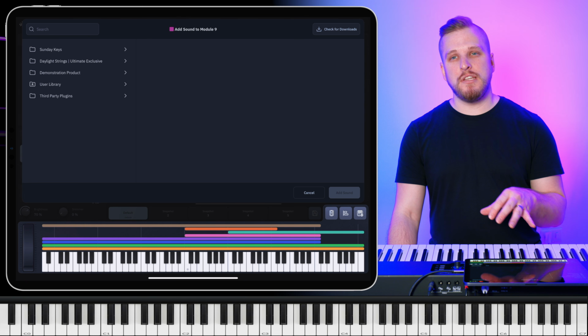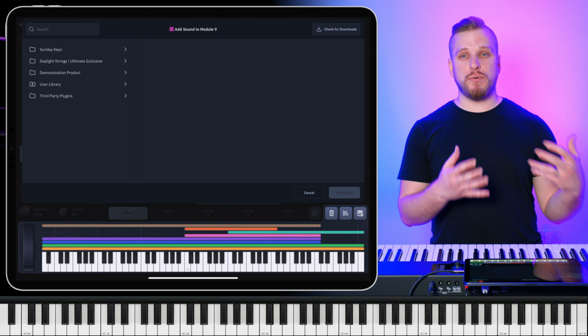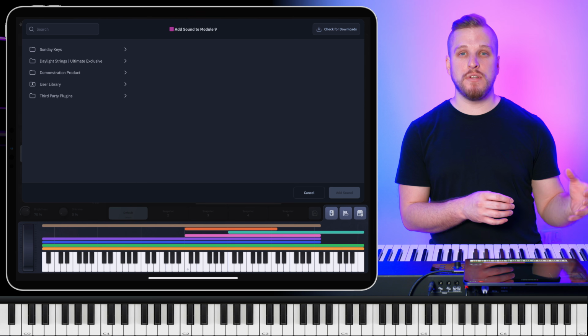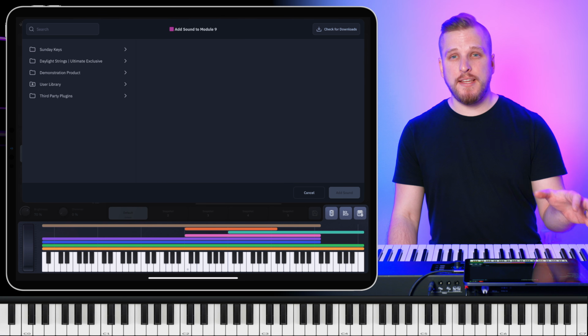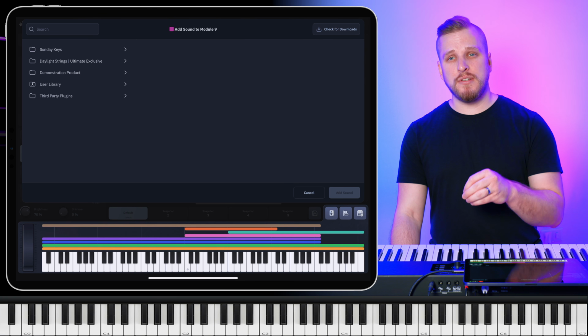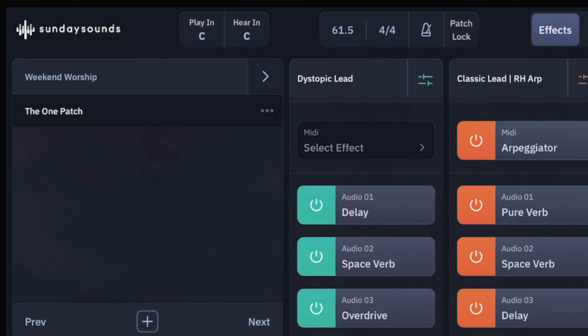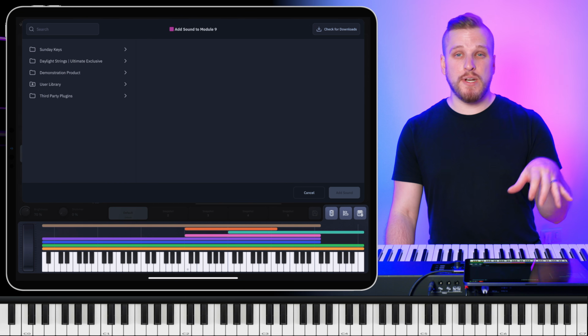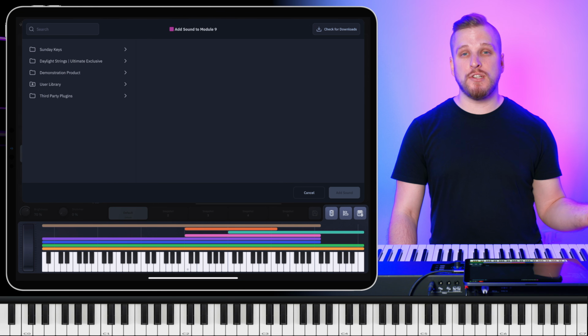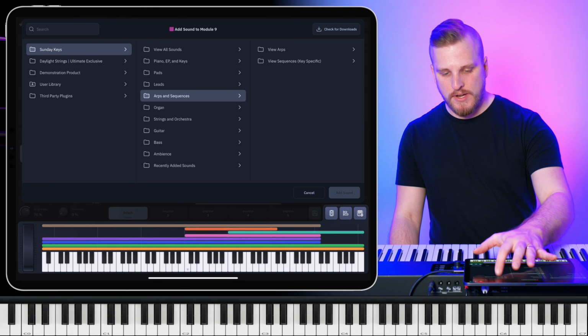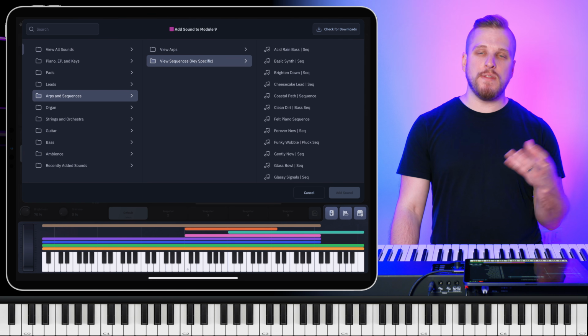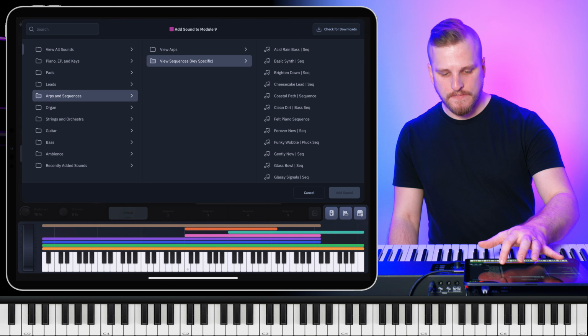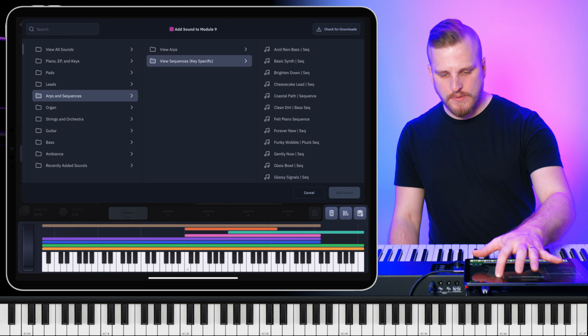A sequence requires that you play in a specific key to output a sequence of notes that have been pre-programmed for that key. And in Sunday Keys, we built in key detection. So if you load a sequence in, you just need to make sure that your play in and hear in keys match the key that you intend to play this patch in. So I've been playing in C, and I have play in and hear in set to C. So when I pull in a sequence, it's automatically going to detect the current key and make sure that version of the sequence is loaded in. Makes it super simple for you to have this stuff without needing to understand how all of the MIDI programming works behind the scenes. Now, let's try a couple different sequences and hear how these sound.